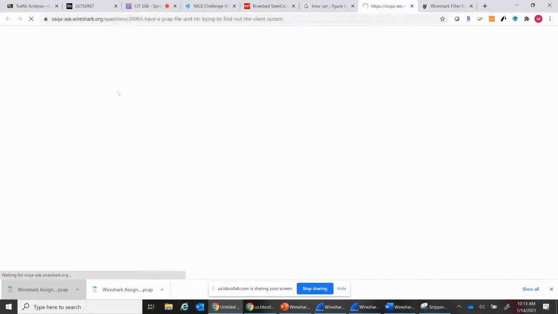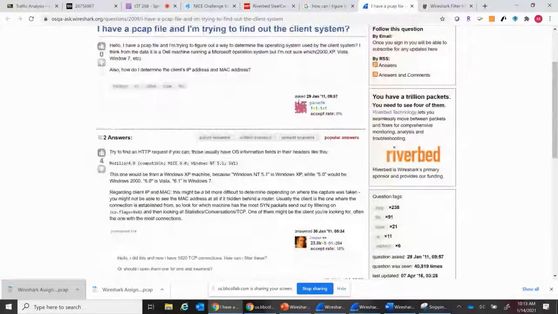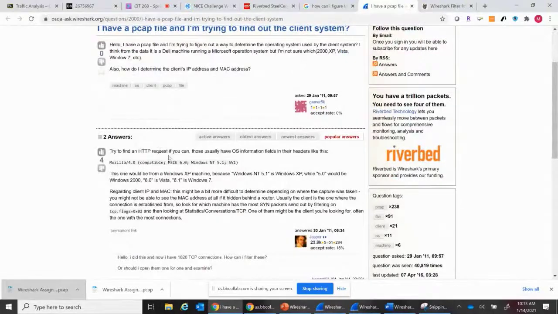And maybe I start searching around and see what people have to say. It says try to find an HTTP request if you can. Those usually have the OS information field in their headers. Mozilla 4.0 compatibility, and it kind of gives you some idea. Windows XP machine would be 5.1. 5.0 is Windows 2000. 6.0 is Vista. 6.1 is Windows 7.